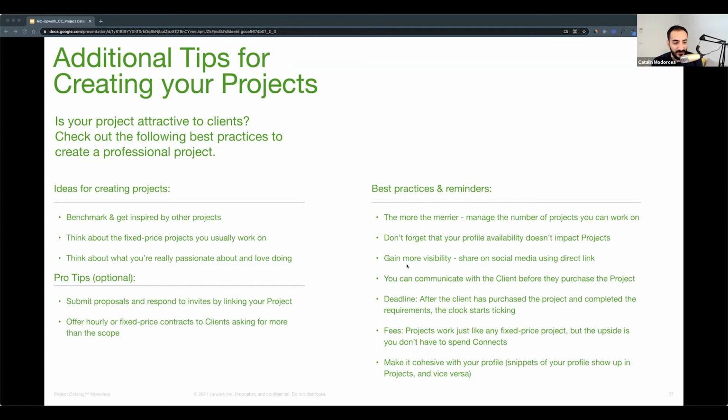First of all, some ideas: benchmark and get inspired by other projects. This is the easiest thing that anybody can do. Just go on the project catalog, look for services similar to what you're doing, and see what you can learn from people. Look for freelancers who have a lot of ratings and who charge the kinds of rates that you want to charge, so you're benchmarking against people very similar to you, and see what's working for them. Don't copy them, but you can get inspired about your approach from what other people do.